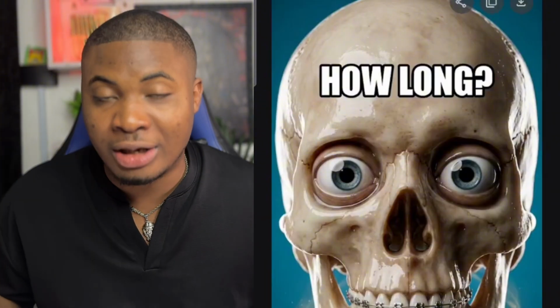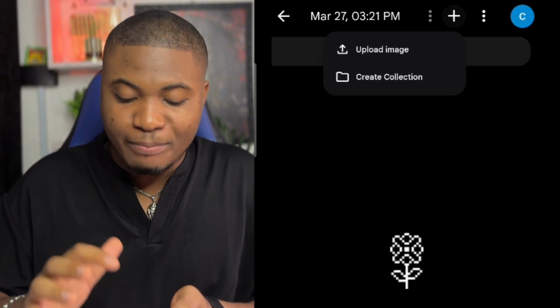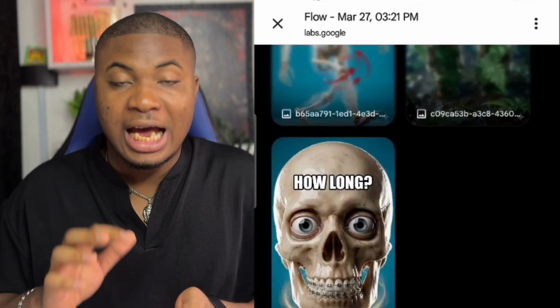Then after you have actually downloaded the images, now we are going to talk about how we can convert this exact image to video. For us to be able to convert this image to video, we are going to be using Google Flow. So right here in Google Flow, what we are going to do is to simply upload all the images needed for this creation, which you can actually see right here that I've done.